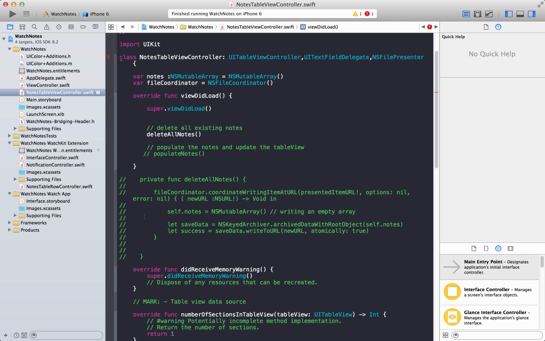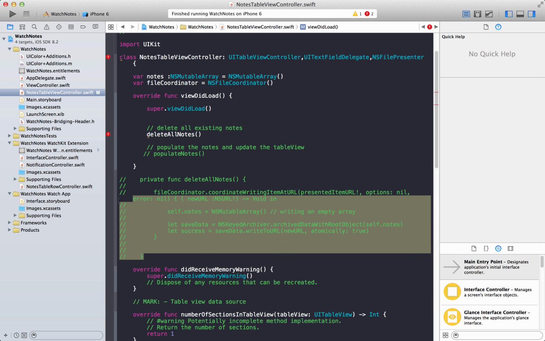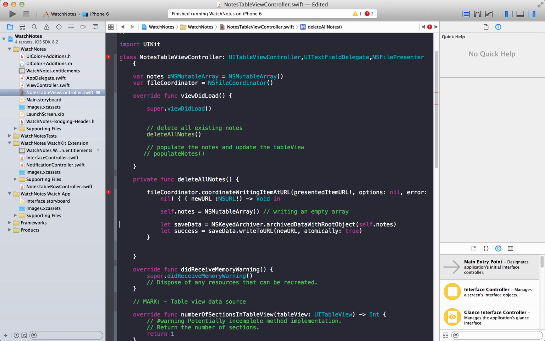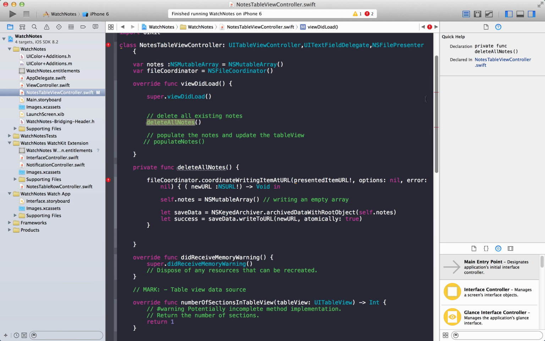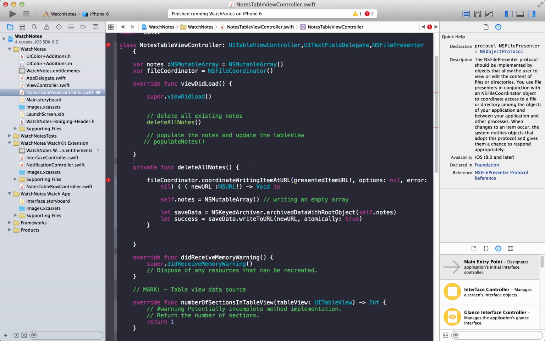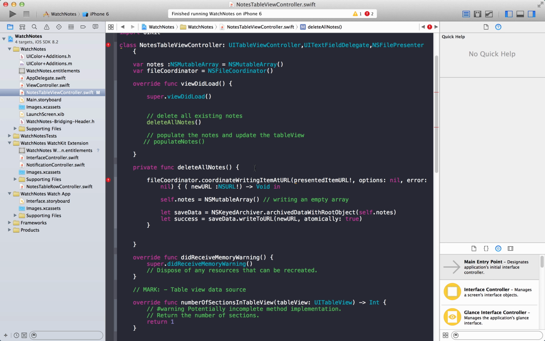This deleteAllNotes is simply a function which goes through and puts an empty array for our list. Now this is only for demo purposes, okay? The whole idea is that when we start the app, we want to start kind of new and fresh. Just for the demo. In a real application, you don't want to clear the list every time the application starts. NSFilePresenter comes with two properties that you must implement. One is called presentedItemURL, and the other one is called presentedItemOperationQueue. So let's go ahead and implement those things.